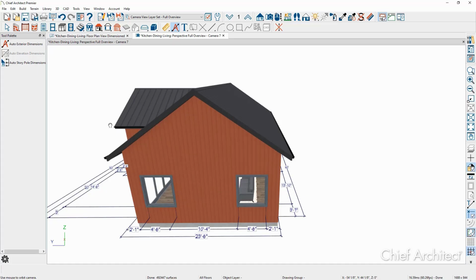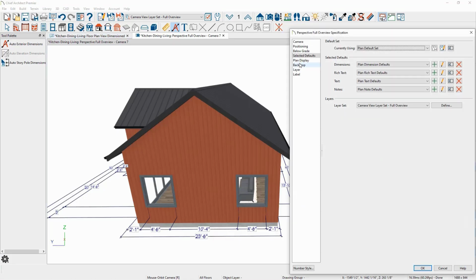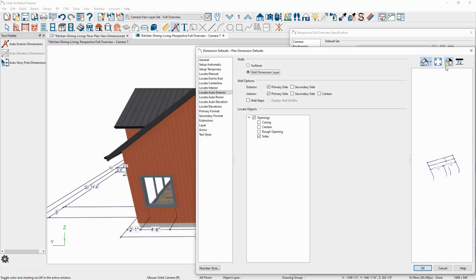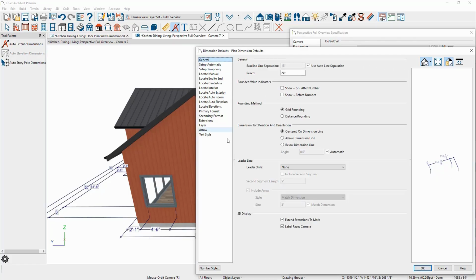Let's take a look at a few more settings specifically for dimensions in 3D views. If we come up to where it says Edit Active View, and then on the Selected Defaults panel, come over and edit the Plan Dimension defaults, and then go to the panel on the left hand side that says General. Notice here at the bottom there's a section for 3D display. The first setting says Extend Extensions to Mark. Notice that I have some dimensions down here, and there's extensions that go into the plan and move up to locate the window. If I uncheck this setting, this vertical extension will no longer be present.